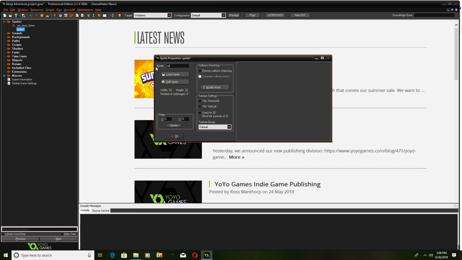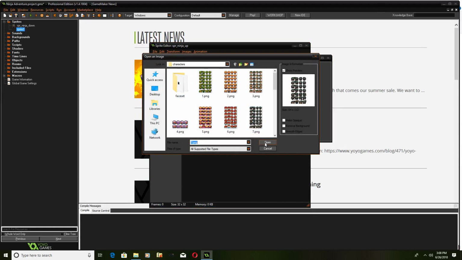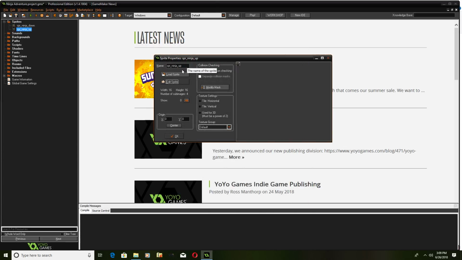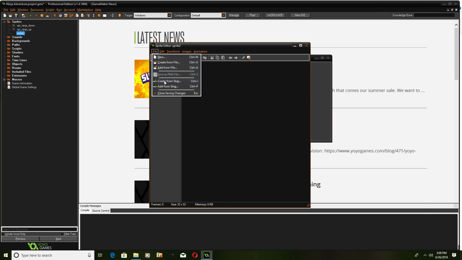Create a new sprite, SPR Ninja Up. Edit sprite, file, create from strip. It's already selected. I don't need to change anything here. All I need to do is the horizontal cell offset. So this is currently at zero, so it's right at the start. But if we set one, it's going to offset it by one cell. Each cell is 16, so it offsets it 16 across. So we get the next four. And there, the ninja going up. I'll center that.